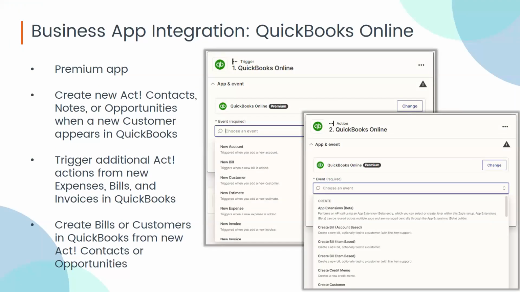Next up, I want to connect to QuickBooks Online. A few things about QuickBooks Online. This is a premium app. So if you use QuickBooks Online, you pay a monthly subscription or an annual subscription, whatever it's set up for you. What we can do is a lot of different things here. There's a lot of different options for actions and triggers.